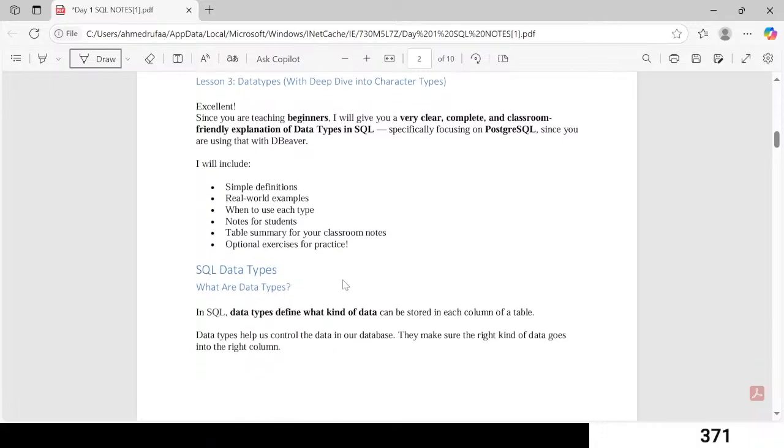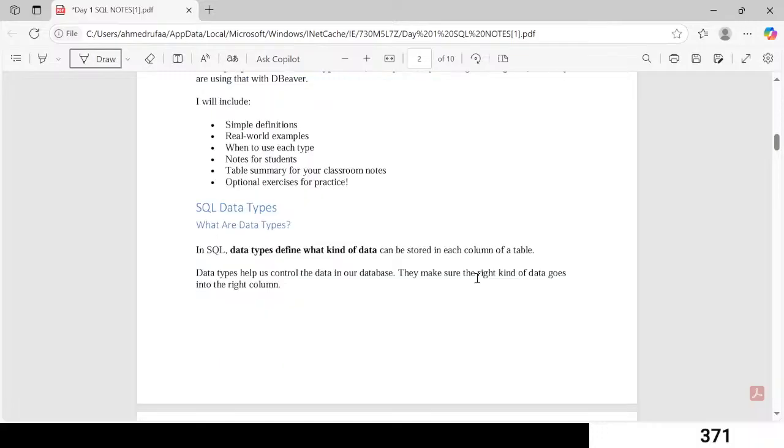SQL data types. What are data types? We will understand this more when we start running the queries. In SQL, data types define what kind of data can be stored in each column of the table. The right kind of data goes to the right column. So from this, we understand that data types define what kind of data: is it numeric, is it string, is it boolean? Those are data types.